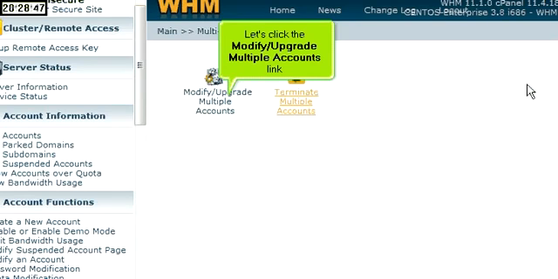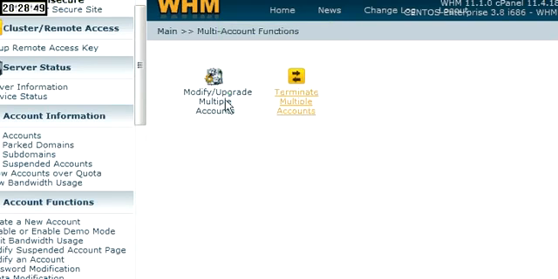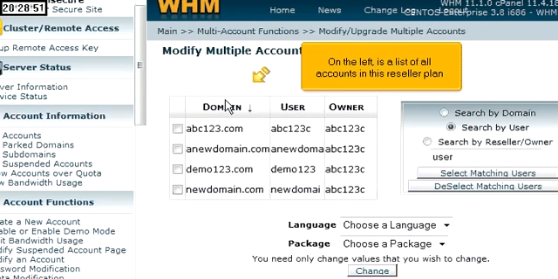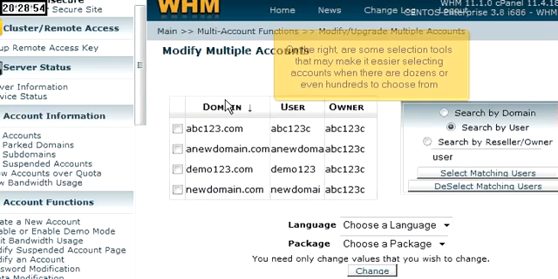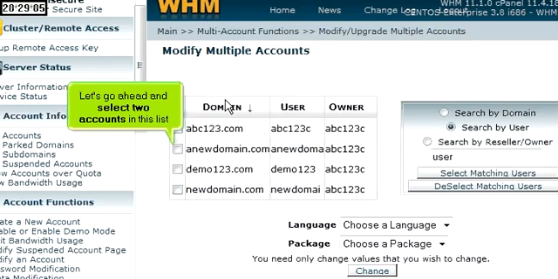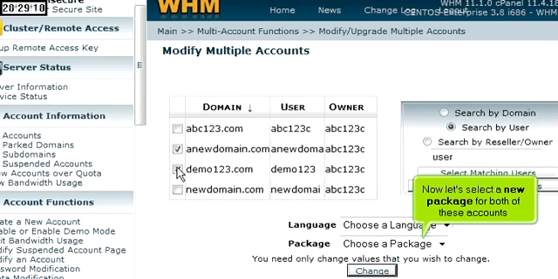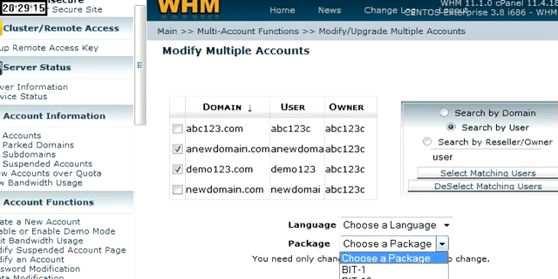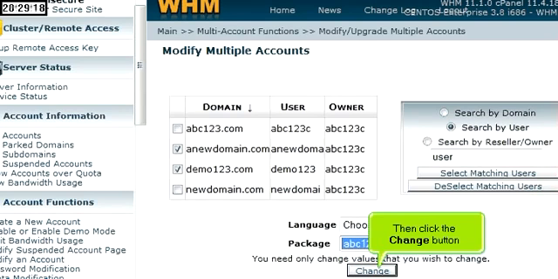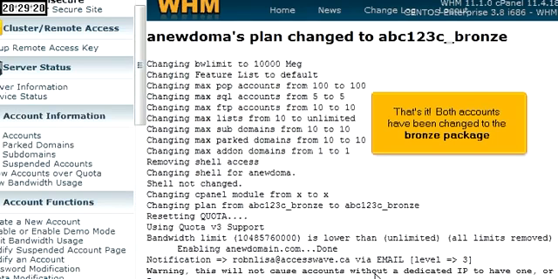Let's click the Modify, Upgrade, Multiple Accounts link. On the left is a list of all accounts in this reseller plan. On the right are some selection tools that may make it easier selecting accounts when there are dozens or even hundreds to choose from. Let's go ahead and select 2 accounts in this list. Now let's select a new package for both of these accounts. Then click the Change button. That's it! Both accounts have been changed to the Bronze package.